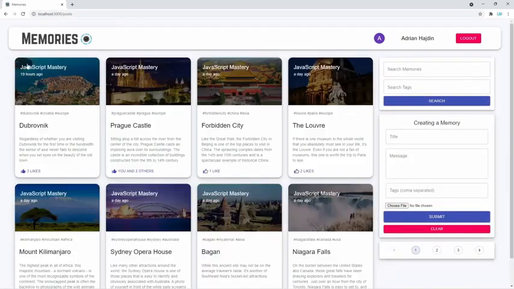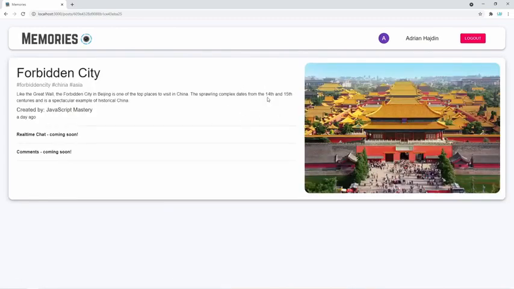If I now go back, you can see there's loading right there. And if I click on one of these specific memories, you can see this nice loading at the center. But we can see it for less than half a second. That's because I have a really quick internet connection.